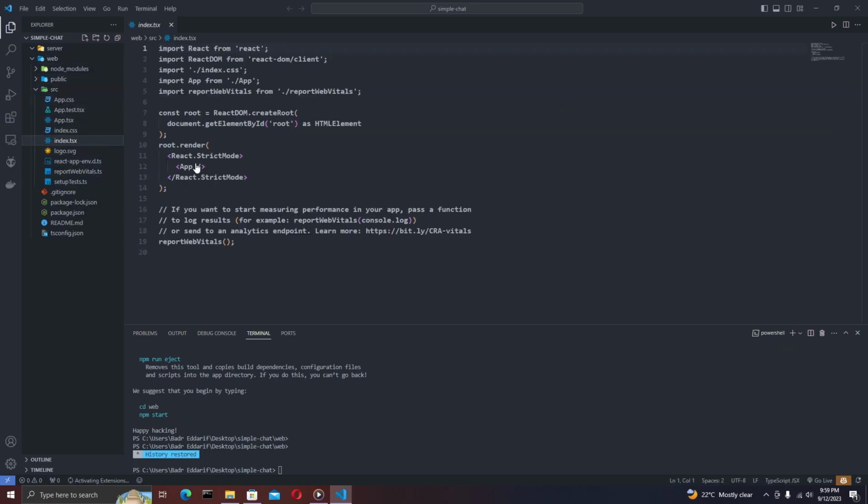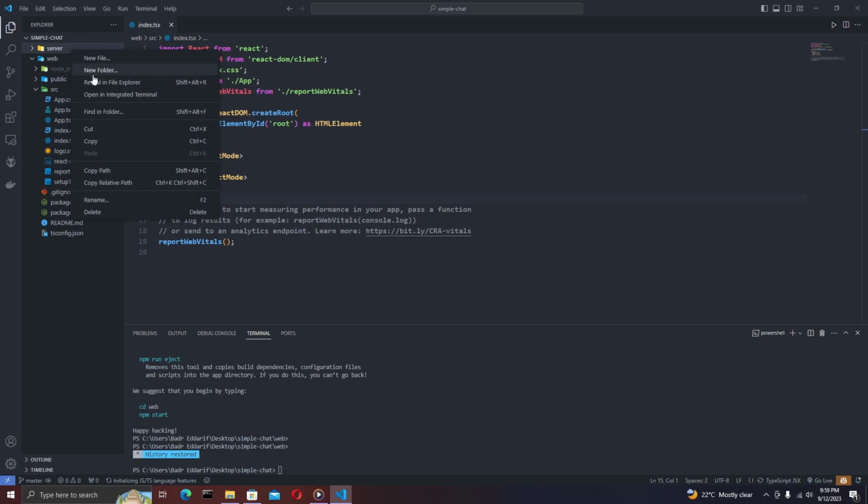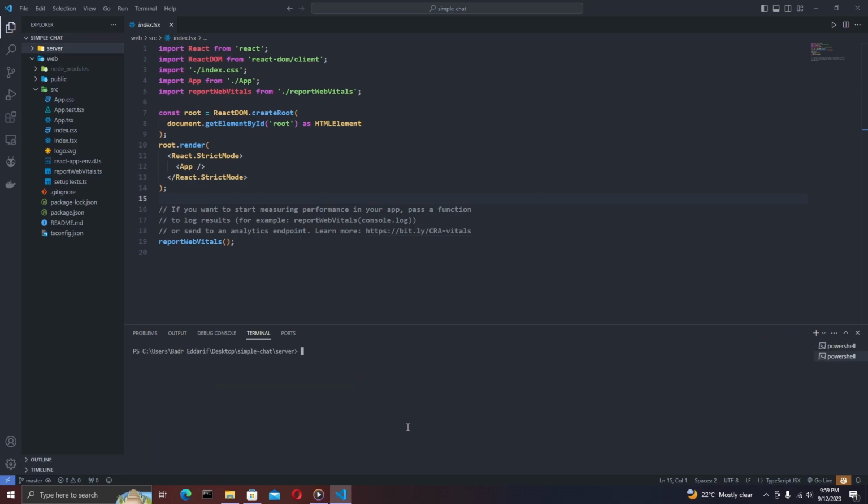This is TSX, TypeScript JSX elements. And now we're gonna install the server dependencies. We're gonna open an integrated terminal and run npm init. Yes. Okay, and now we're gonna install Express, CORS and body-parser.